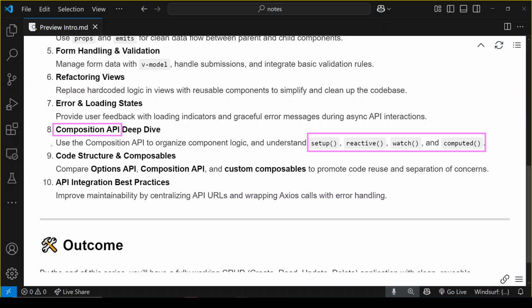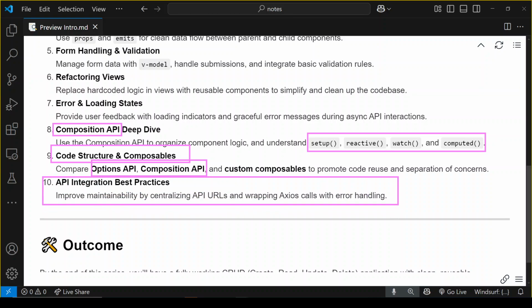We will talk a little bit about code structure and composables, things like, for example, options API, composables, creating custom composables. These will help us to reuse our code and achieve separation of concerns. And of course, because we are going to integrate with a backend API, I'm going to touch upon some best practices when it comes to communicating with a backend API using Axios, for example.